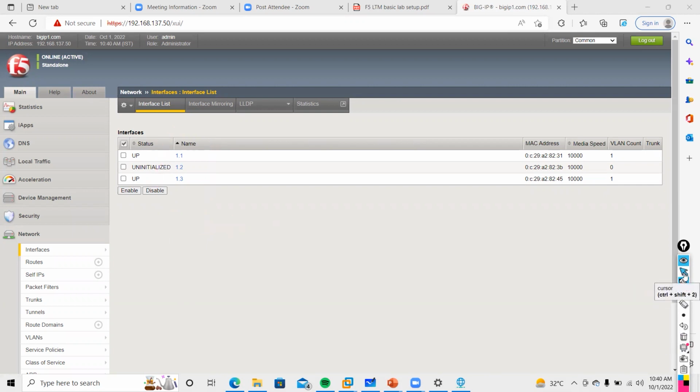Interfaces are already available. Now we will decide what is external and what is internal in this case. One interface is uninitialized because we are not using HA right now. Now the next step, guys, is we will create VLANs. So how many VLANs do we need to create, guys? Anyone? We need 2 VLANs. One is external and one is internal.